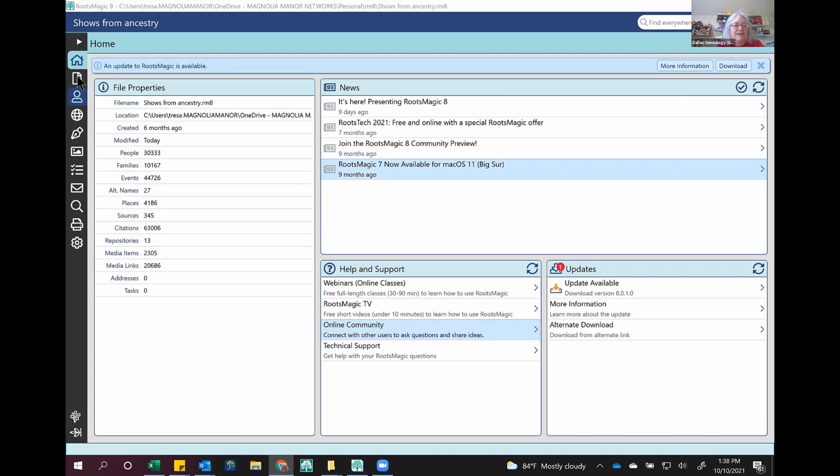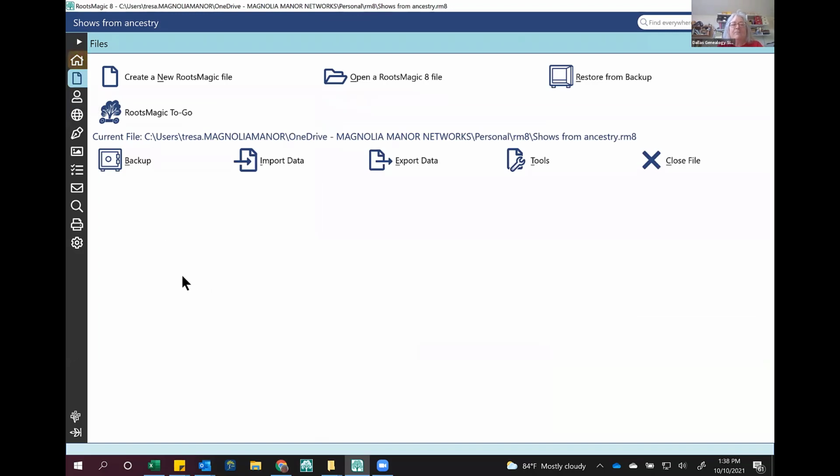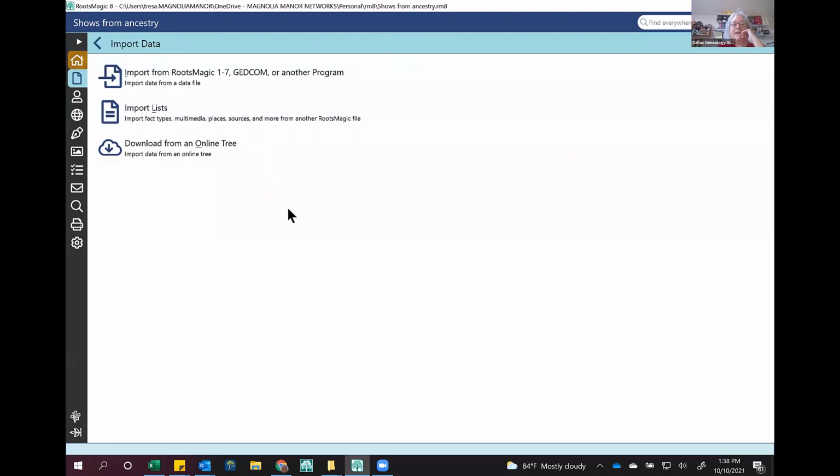All right. To import, you're going to go to File, which is the next icon off of Home. And you have several different options. Create a new file, which basically gives you a blank worksheet to go through. Open a RootsMagic 8 file that you've already imported. Restore from backup, and let's face it, we all have to do that every once in a while. This is where you also do backups, import, export, tools, and then close file. Import data is where you want to go.